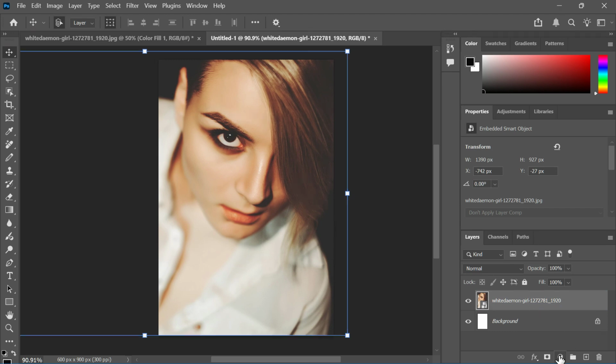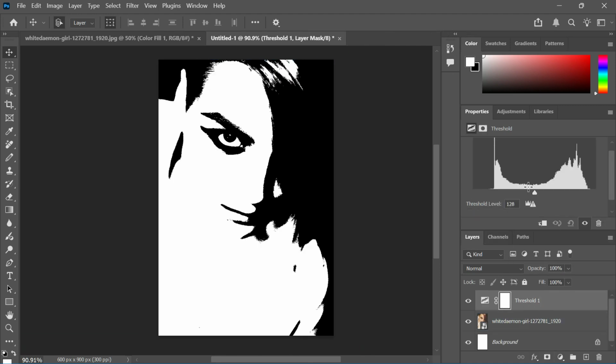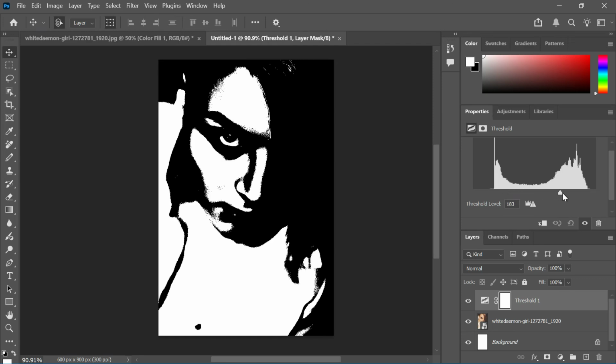Click OK. In the Properties panel, you'll see a single slider. This slider controls how much of the image becomes black and how much becomes white. If you drag it to the left, you'll increase the white areas. If you drag it to the right, you'll increase the black areas.